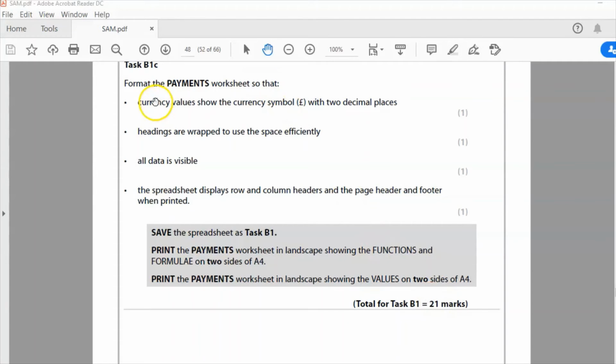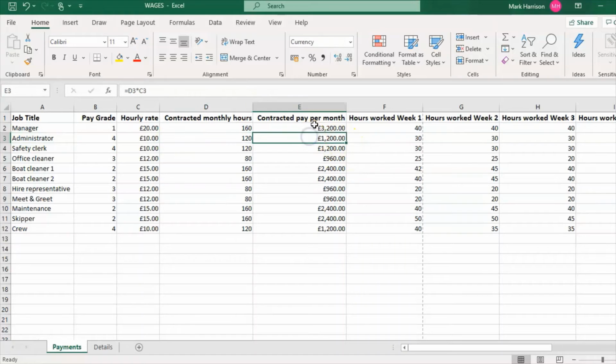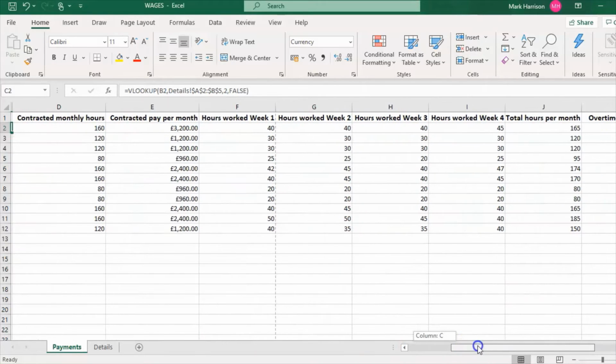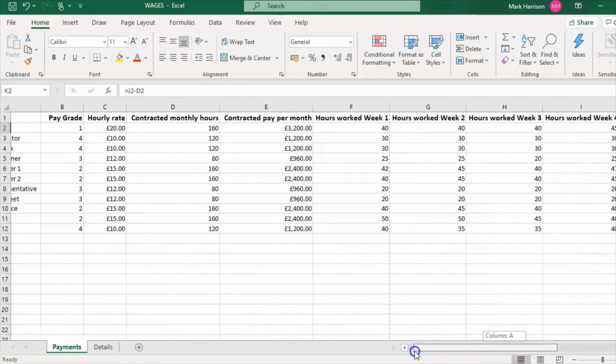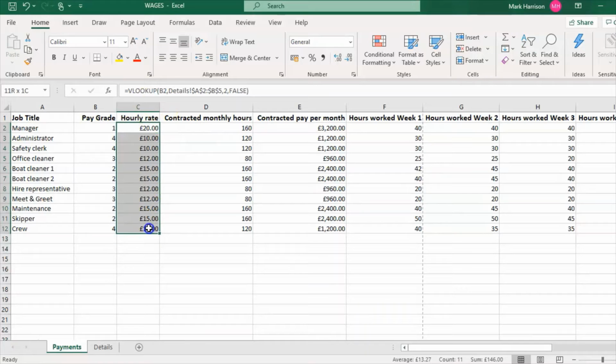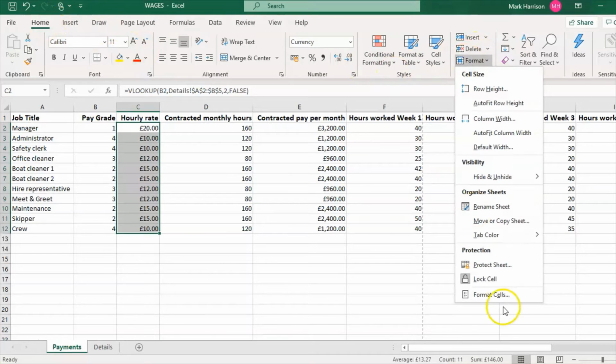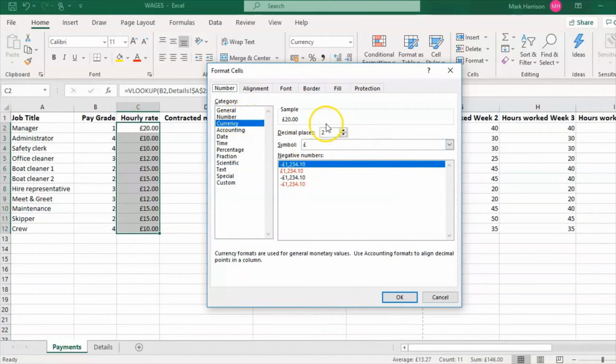Task B1C. Format this payment worksheet so that currency values show the currency symbol with 2 decimal places. Let's go back to our spreadsheet here. We want all currency in currency with 2 decimal places. We've already done the hourly rate there. Hours worked, hours there, that doesn't need to be in currency. Overtime pay is already in currency there. So that's already been done. Remember to change that to currency if it wasn't. Let's click on Format, Format Cells, and I can choose currency there. And remember, it was 2 decimal places that was wanted there.